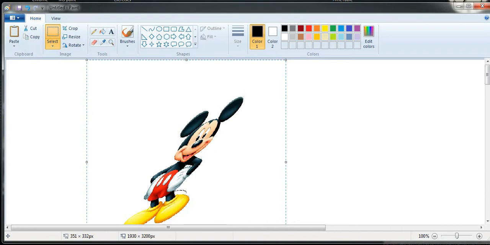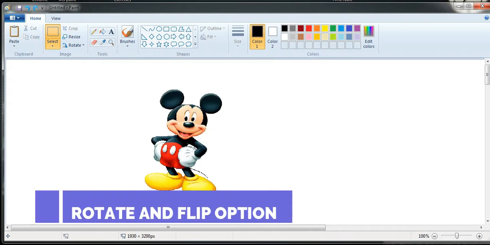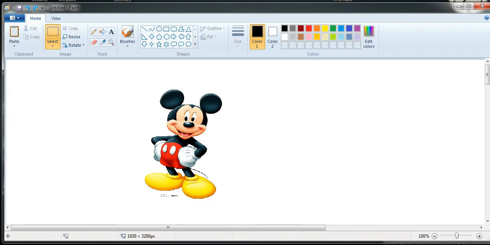Next is rotate and flip. The rotate feature will change the position of the picture to different angles, and the flip feature will create a mirror image of the picture either horizontally or vertically. And again we will repeat the same steps, but we will select our picture with the help of rectangular selection, and here is our rotate option.